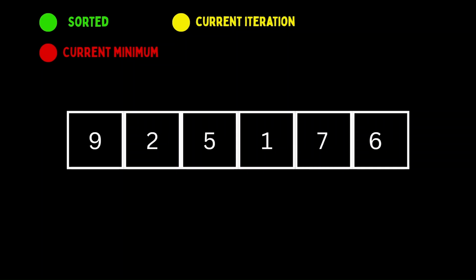So in green we represent the sorted array. In red it's the current minimum that the algorithm has found, and the yellow just represents the iteration. It starts with the first element, and for now that's our current minimum. Now we'll move on to the next element. Our next element is lower than our current minimum, so that's going to be our current minimum now.